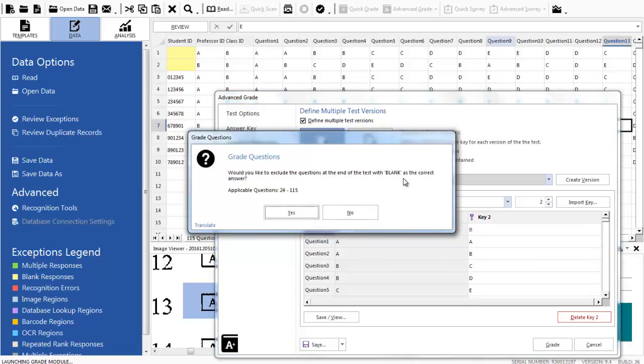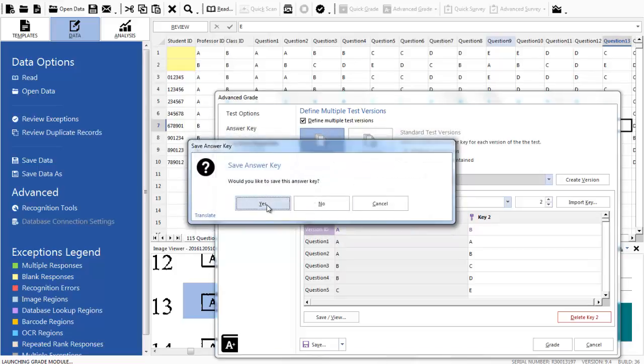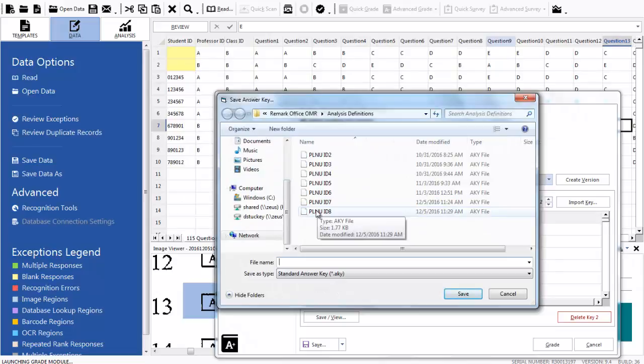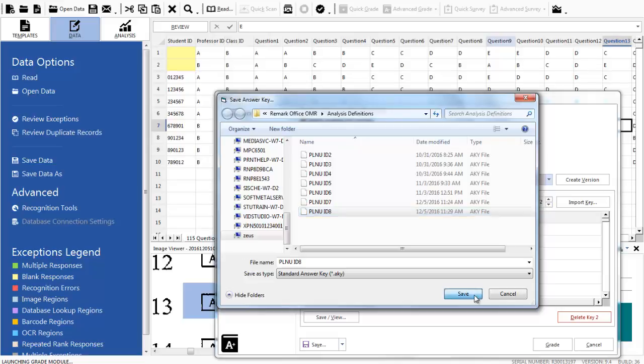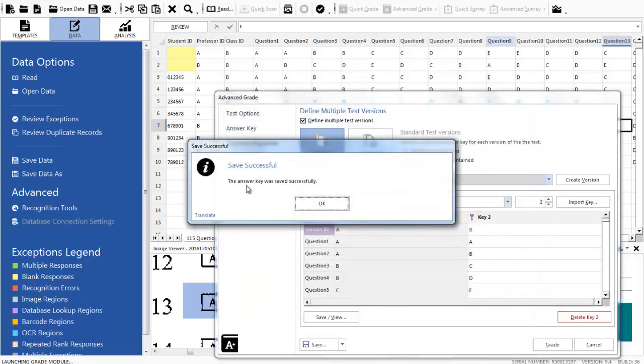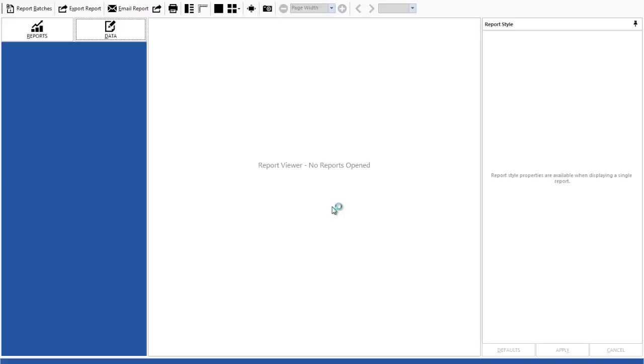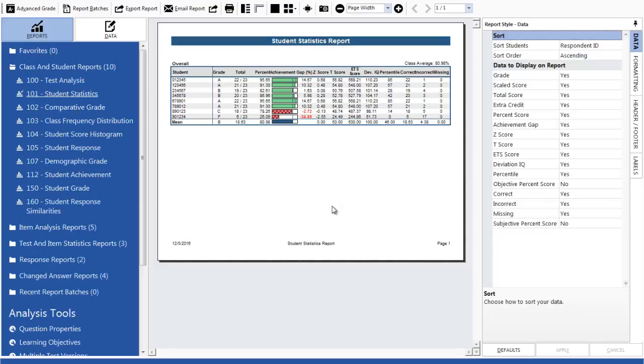This is where it also says that I can remove the blanks from acceptable answers. So it's showing applicable questions 24 through 115, I can remove all of those as questions. Since I left them all blank on the answer key and the students didn't answer them, I'm going to put yes. Would you like to save this answer key? Yes. And I can save it on my computer so I can use the same test key in the future. So I'll just save it over this one. Yes. Click on OK. And now it launches the reports.